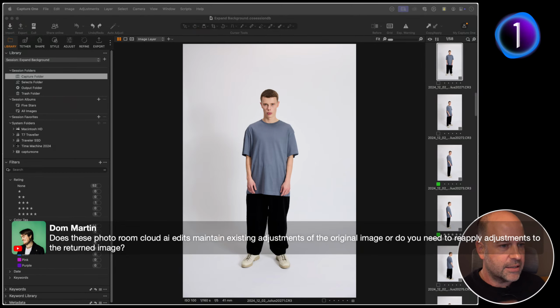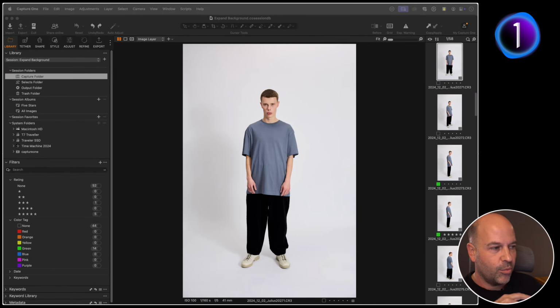Don was asking, does Photoroom Cloud Edits maintain existing adjustments of the original image? Yes, it does. So what will happen is Capture One will export, final format, and then return the either expanded, cut out, or whatever image with those adjustments. So correct. You don't need to do it all over again. Otherwise, that would be a little bit laborious.